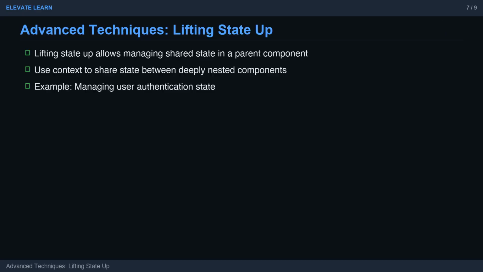Welcome back, everyone. In this advanced tutorial, we're diving into lifting state up, a powerful technique in React for managing shared state. Essentially, it allows us to keep track of important data like user authentication within the parent component, rather than passing props down through multiple levels of nested components. To make this easier, you can use Context API. For instance, imagine you have a login form and a dashboard page. By lifting the auth state to their common parent, both can access it without prop drilling. This keeps your code clean and manageable, especially as your application grows more complex.